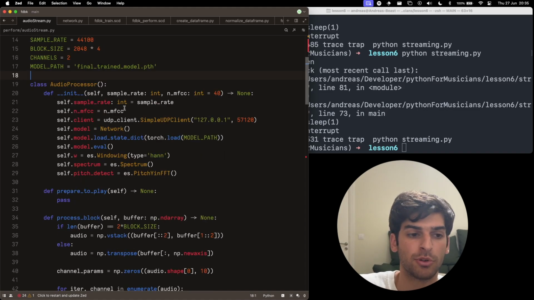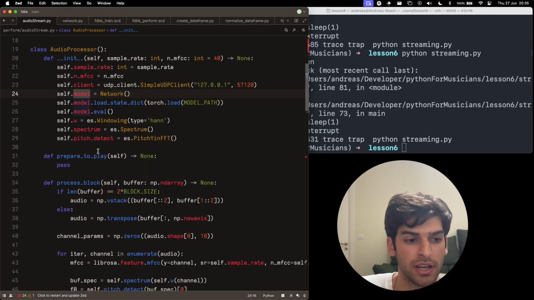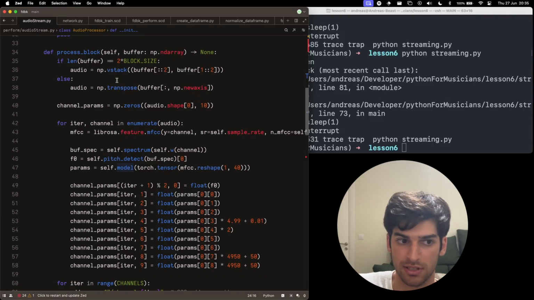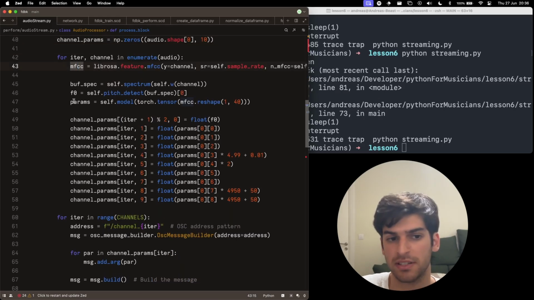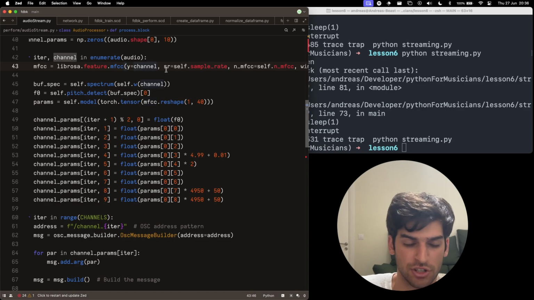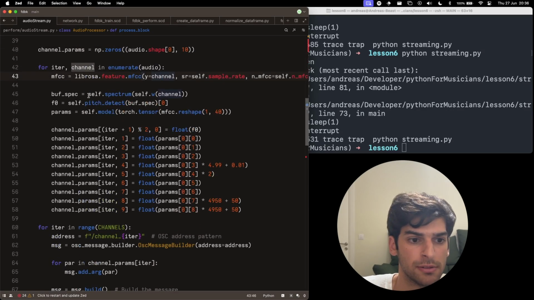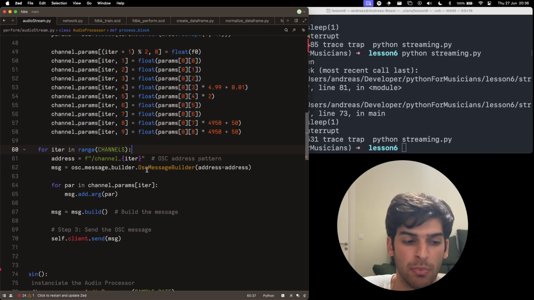And so the audio processor over here looked like this. So it had the sample rate, of course. It had a neural network inside. It had some windowing, spectrum stuff. And then inside the process block over here, it was basically creating the usable stuff. You can see over here that we're getting the MFCC, which is basically a spectrum from the channel data. And then we were running this through our model here. So we were getting the params by running this through our model. And we were then sending out the channel parameters by OSC.